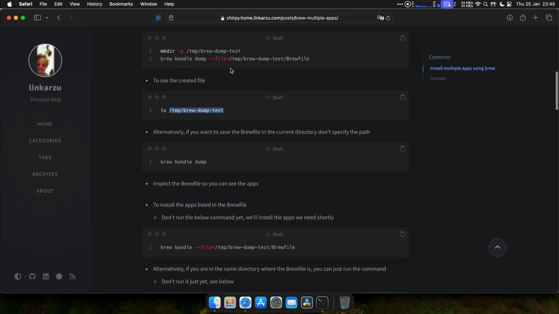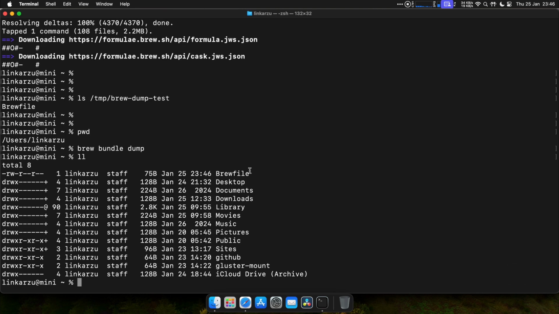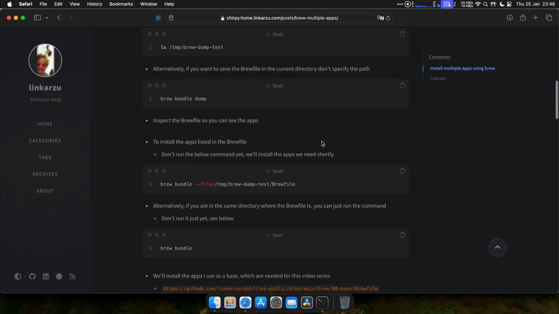If you don't want to specify the directory where the Brewfile is going to be stored, you can simply run this command and it's going to save it in the directory that you're in. Just as an example, currently I'm in the home directory. I'm going to run the command there. And the file was created in this directory.